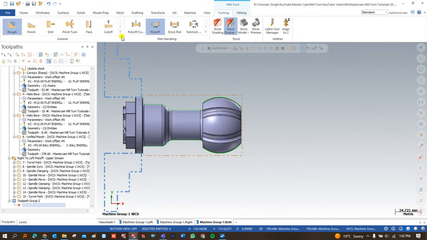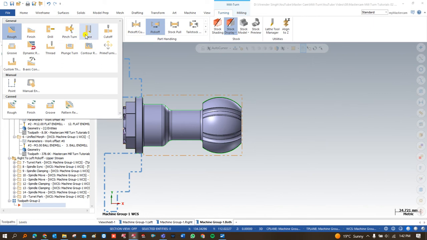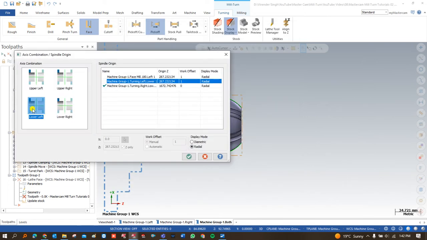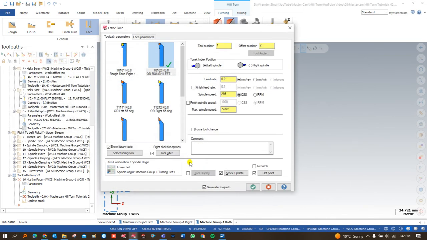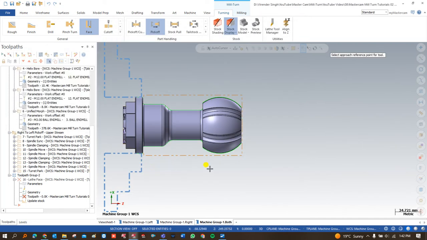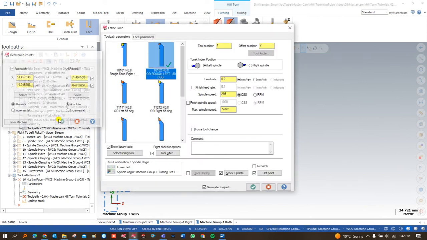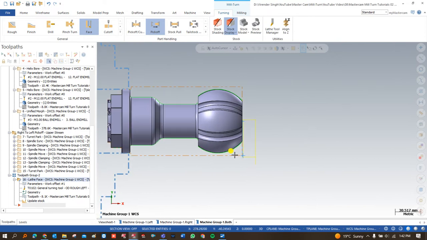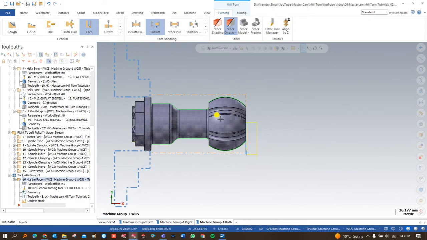The first toolpath I am going to perform is known as face. For that purpose, I have to click on face. The tool I have already selected, and we have to choose the lower turret and left hand spindle, so I choose the parameters as per it. Now I have to define the reference position. So this is my reference position. In the face parameters, all parameters will be the same as previous. So that's perfect. Now I have created a toolpath for the spindle.